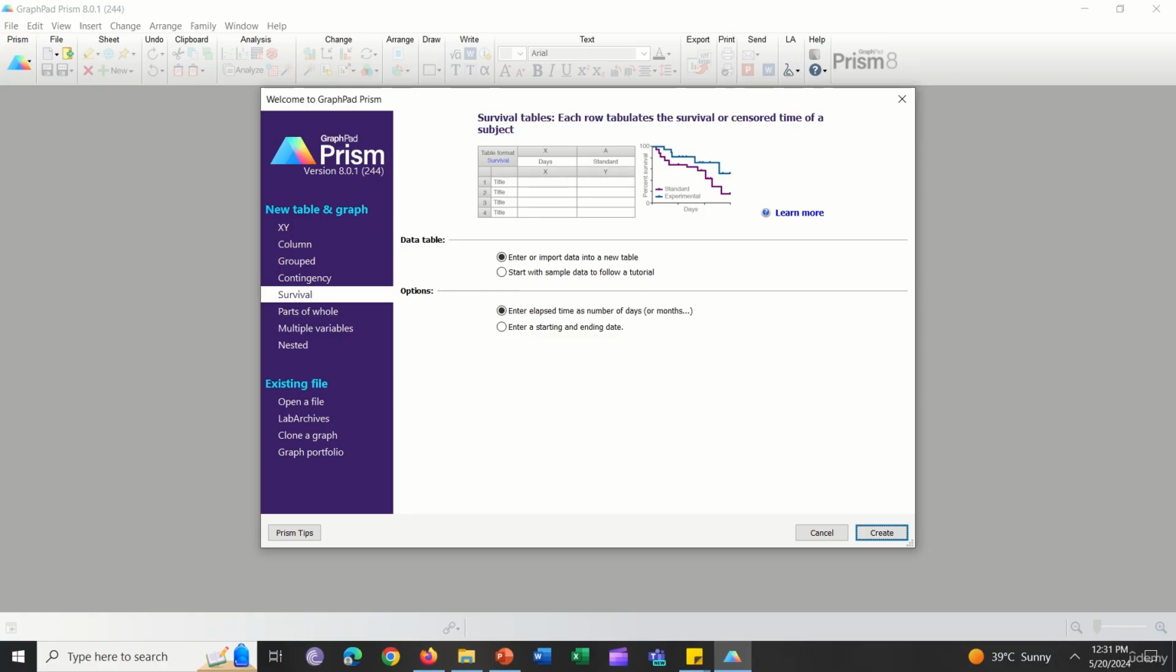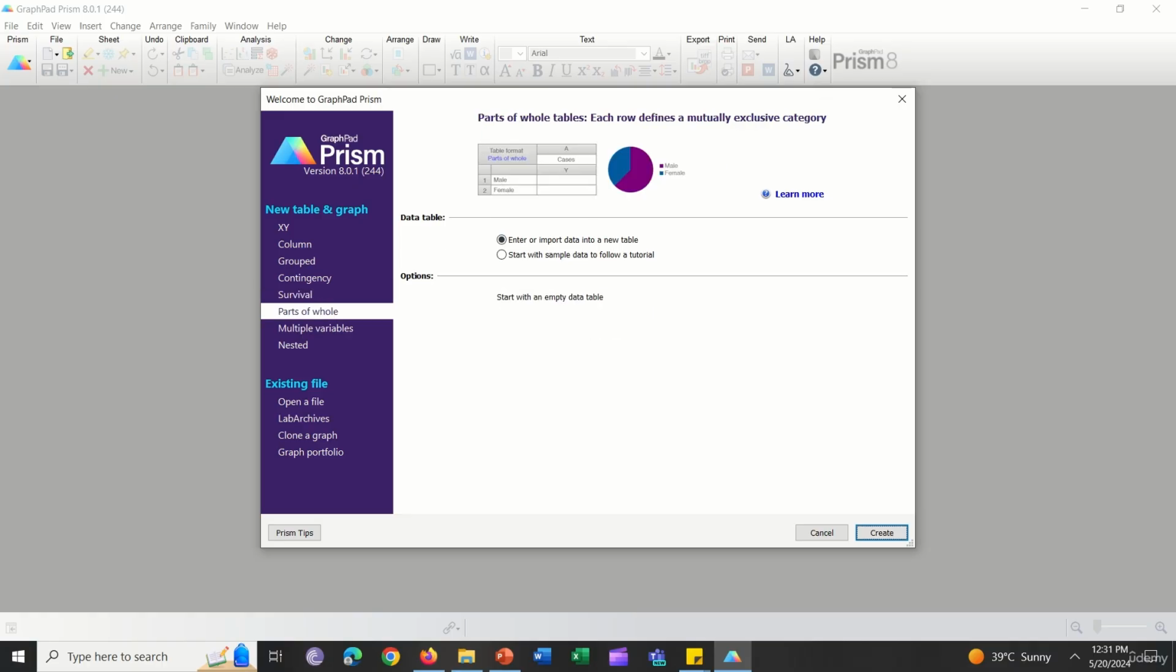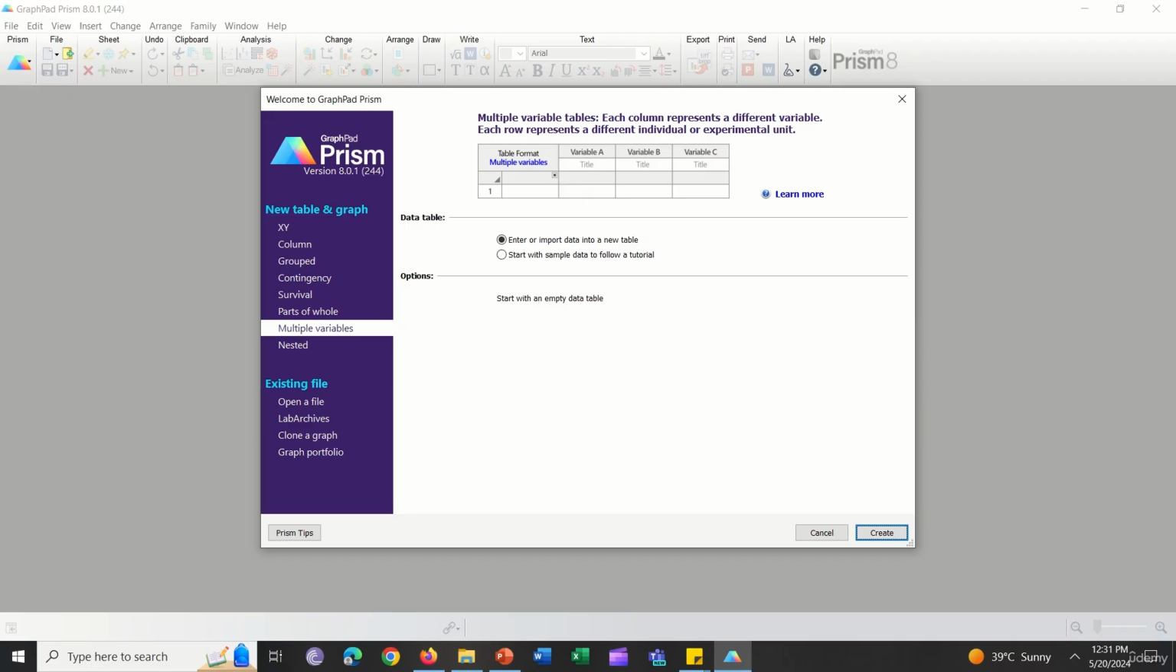So there are survival tables, in which each row tabulates the survival or censor time of a subject. So basically it involves the time period. And then parts of whole, you can make pie charts from these, and in this table each row defines a mutually exclusive category. So yes, you can make pie charts or similar data from this table. And then there are multiple variables, obvious from the name. Each column represents a different variable, each row represents a different individual or experimental unit.